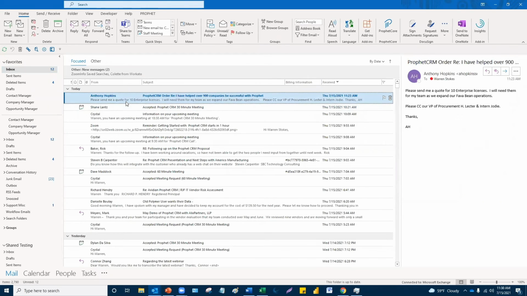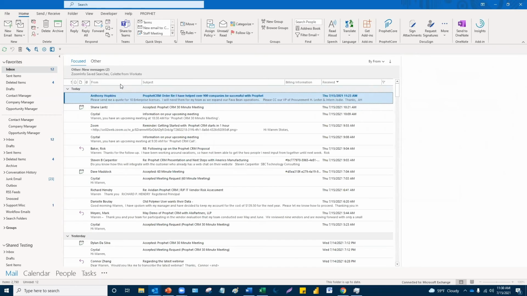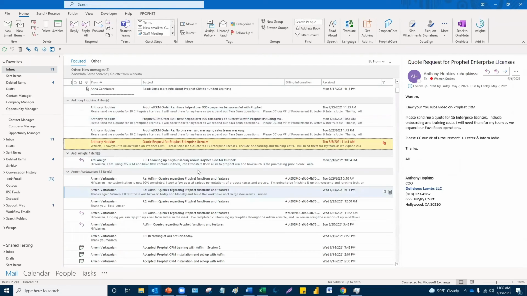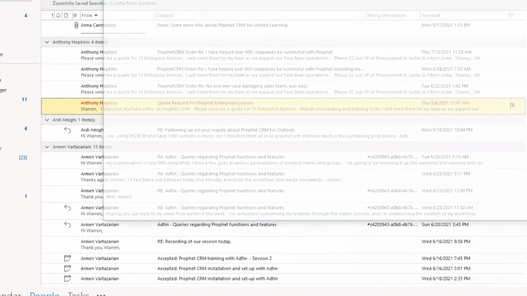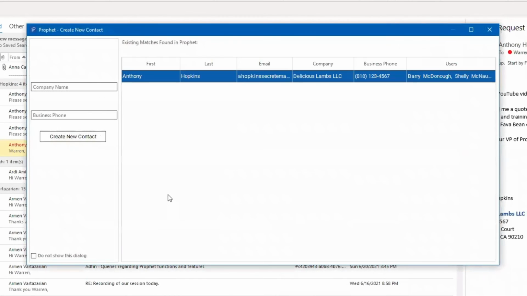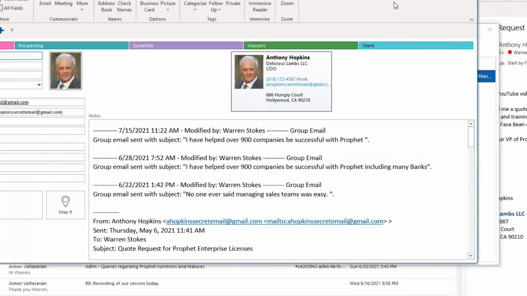Look at that. I just got an email from Anthony Hopkins. Wow, cool. So one of the things that you can do is take an inbound email and use the Outlook function to do a drag and drop. Now I'm going to drag it over and drop it over my people folder. And Prophet, once it's installed, introduces a duplicate checker, because I don't really want to create duplicates. That's a big thing not to do in Prophet, typically speaking. But it gives you the chance. Maybe there are two Anthony Hopkins really in your world, and they're different contacts. You could create a new one anyway. But in this case, I would simply open that contact instead of creating it.